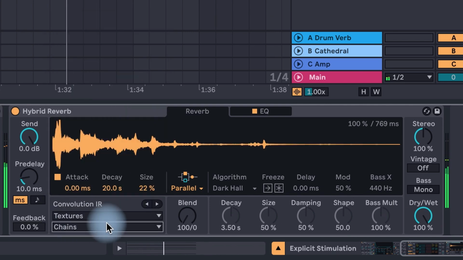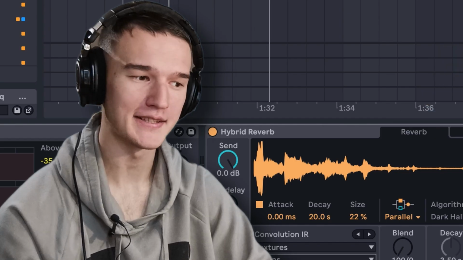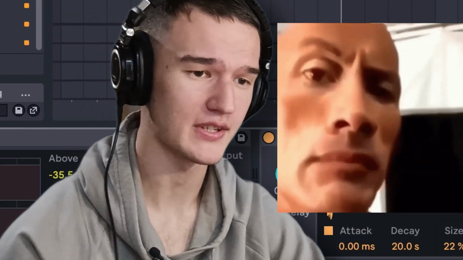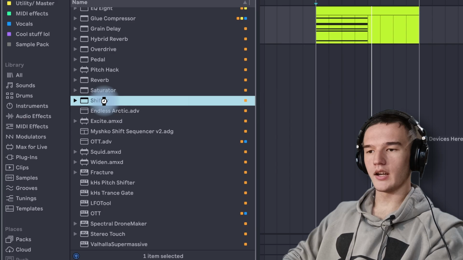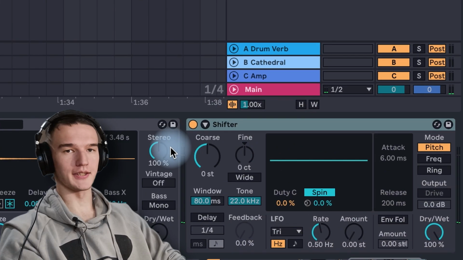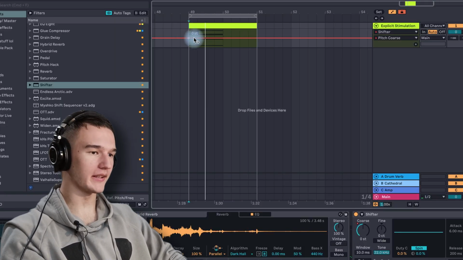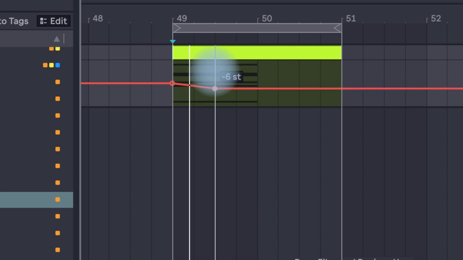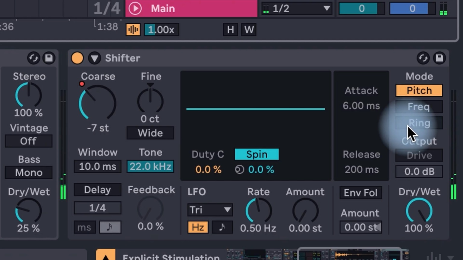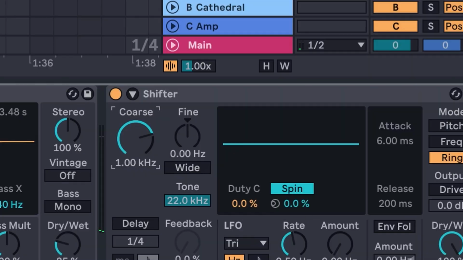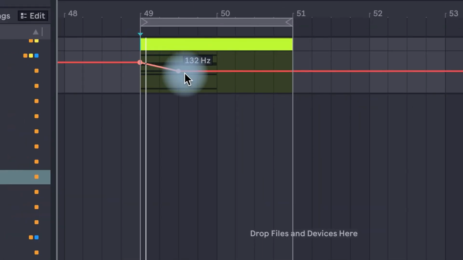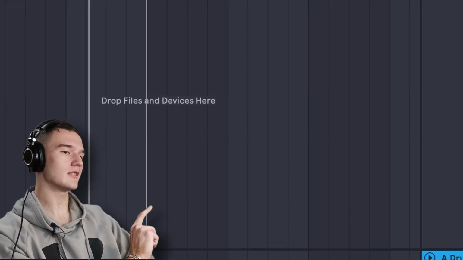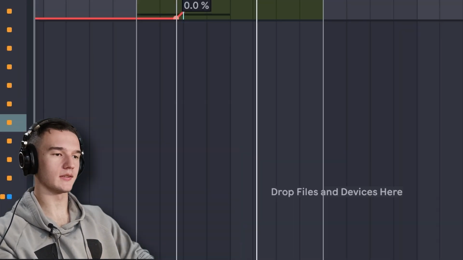Okay, this one's called the chains. I don't know, chains, they seem pretty explicit, like some BDSM shit. Or, adding a shifter is always a good idea. I really like automating the parameters as well. Or maybe let's change it to ring mode instead. Maybe have it go down like this. And let's also automate the dry/wet to go up.